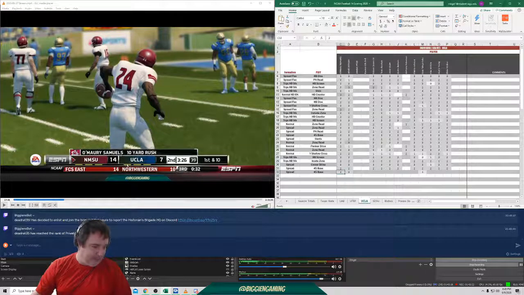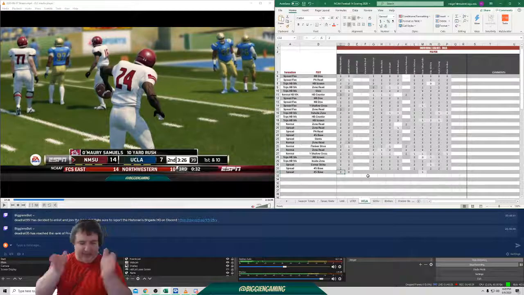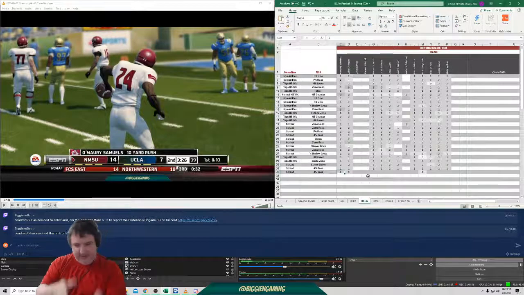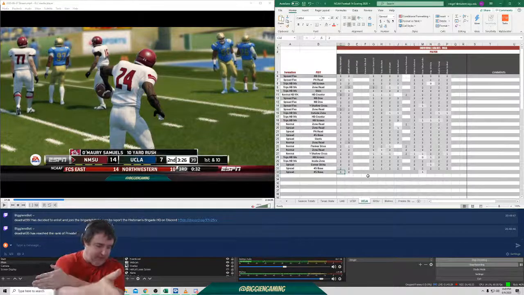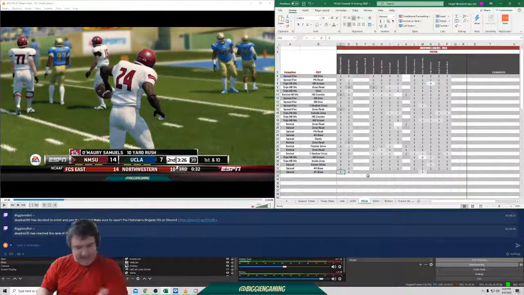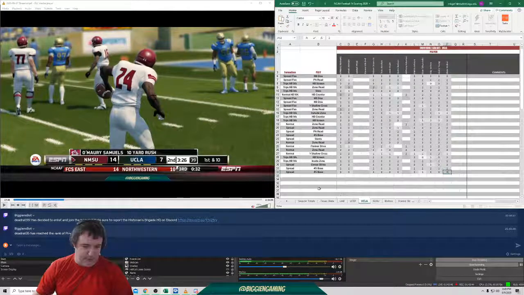That's a great read by Samuels. That's how you're supposed to read power. You're reading the inside backer. If you had 2 backers, you're reading the backside backer. Because that backer's over there, I'm just going to cut back on him and work my way up that way. 2, 2, 2. Great block by our center, giving us that gap, 2, 2, okay?